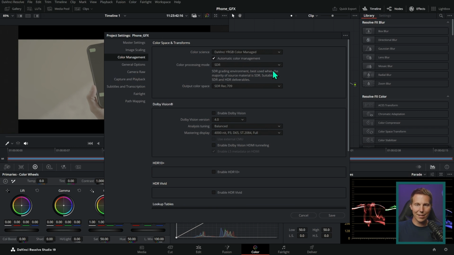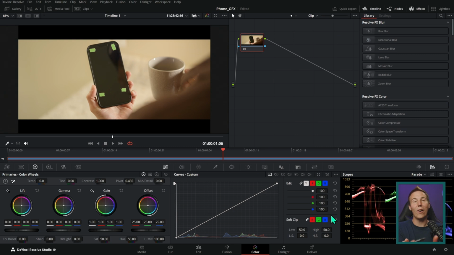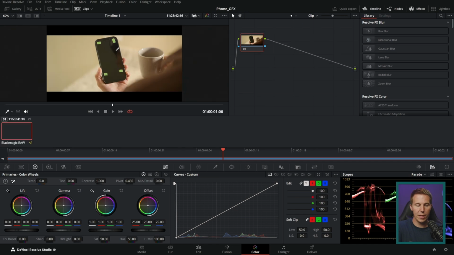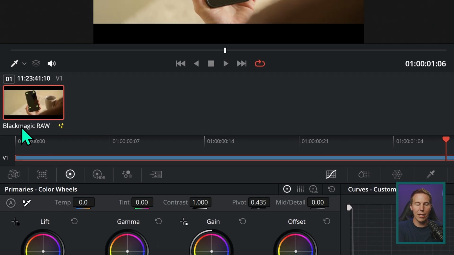And for a lot of stuff, this will probably work just fine. In fact, if I hit save, look at that. My colors are correct. So this should look pretty darn close to how it looked when you shot it on the day you shot it. So you don't have to deal with the gray washed out footage anymore. It's just beautiful.